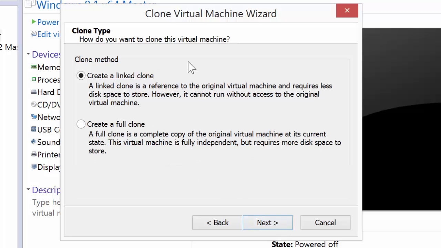Now at this point I can do a linked clone or a full clone. And basically a linked clone, as it says, is a reference to the original virtual machine and requires less disk space. However, it cannot run without access to the original virtual machine. So consequently what it is a copy of the virtual machine that I can run. When running it, it's going to access the original virtual machine and the cloned virtual machine. So consequently, if I do this and something happens to the original, it also is going to affect my clone.